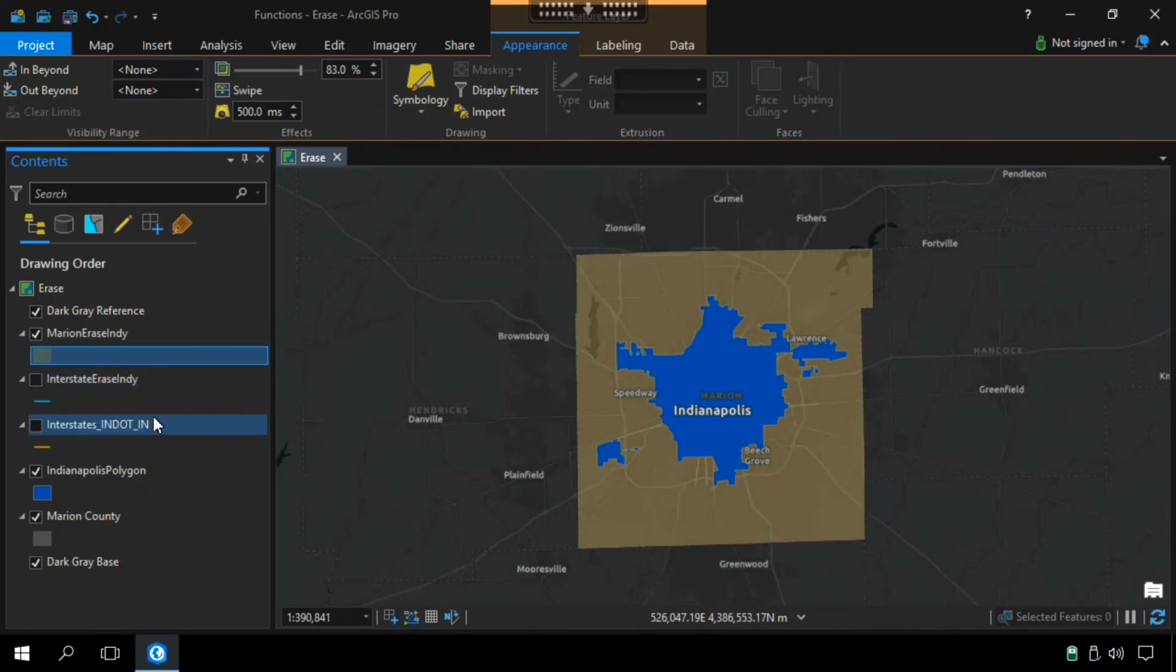And so after I run the erase geoprocessing tool, a new feature class is created here, and let's take a look at the result. And here we have Marion County not including the erased portion of the Indianapolis incorporated area. That polygon has been removed via this erase tool.